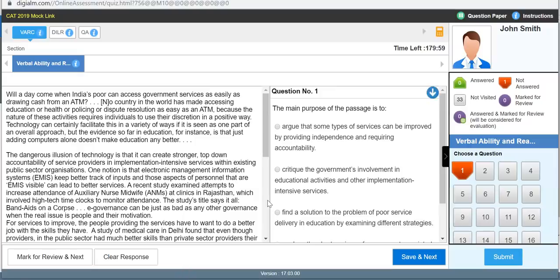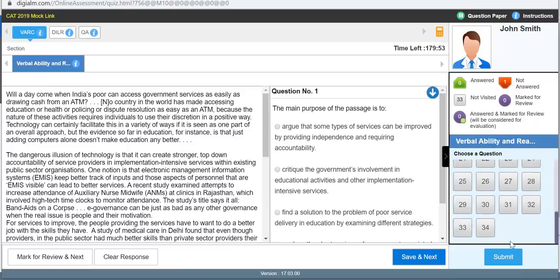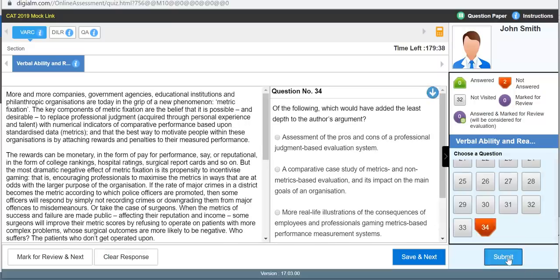Now, as far as the verbal ability section is concerned, everything looks damn good. You've got 34 questions in there, and you are sorted with that. Now, do not worry about the questions. The questions are nothing but copy pasted from last year's paper. Look at this ATM question. This is like 2018 slot 2 actually. So what we're going to do is just go ahead and submit this.